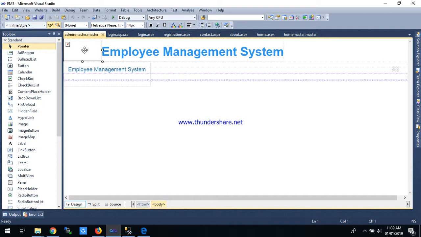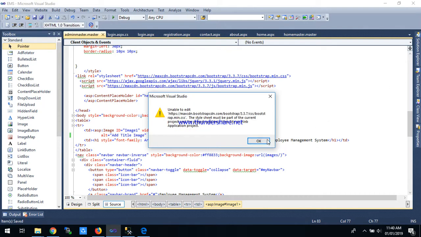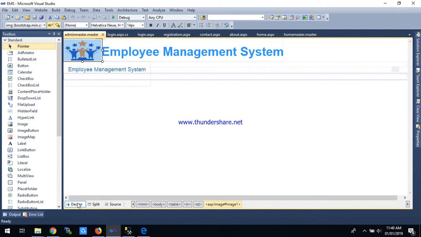Now what I would like to do here is add a logo. Therefore go to the source, and in the images folder there is a file called logo.jpg, not jpg extension, I think it is png extension. So we save this one, and we can also check that particular image from here. This is logo.png, this is the logo it is going to show.